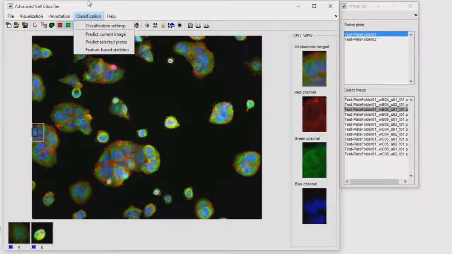To have an overview of what Advanced Cell Classifier can provide as output, please open the classification menu and read the labels of the items. The main output format is a cell-by-cell classification, incidence and distribution of the different classes for each plate, and class-based statistics for the different features computed.